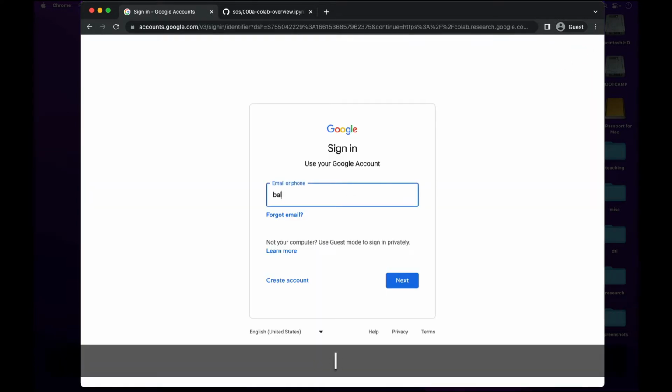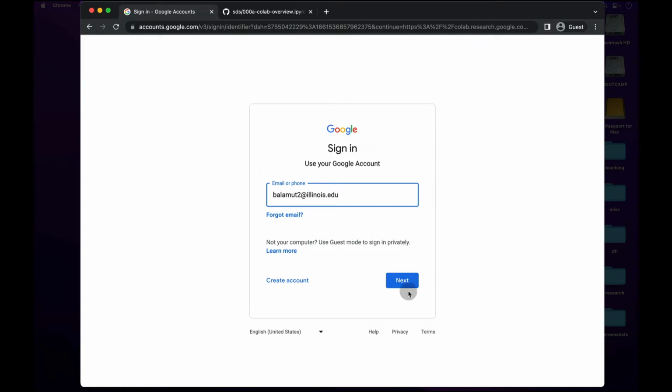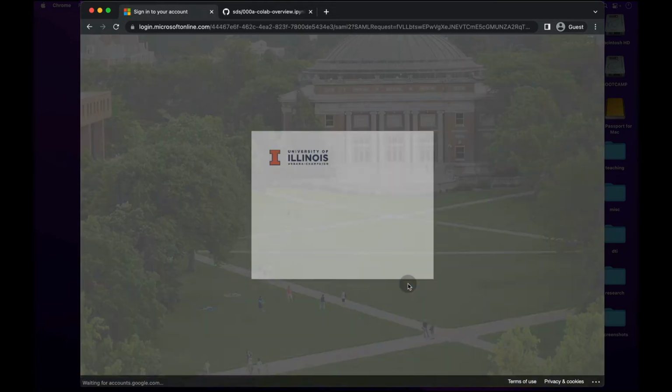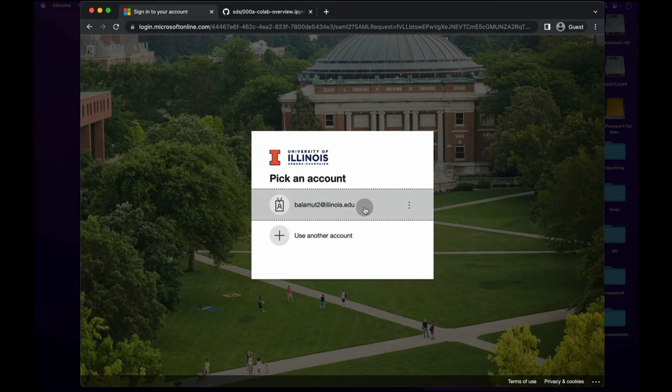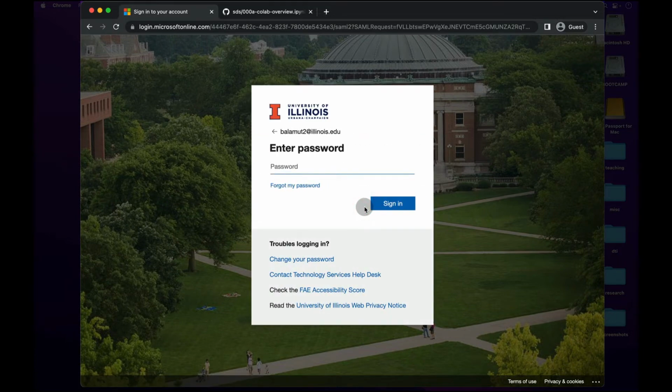So in my case, I'm going to be using my school account, which is at illinois.edu. If I go ahead and press next, this is going to transfer us over to the university sign-in page. So I can select my account, and then I just have to enter in my password, which in this case is not telling one.